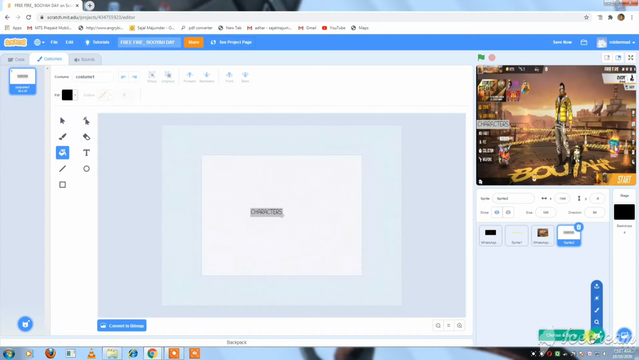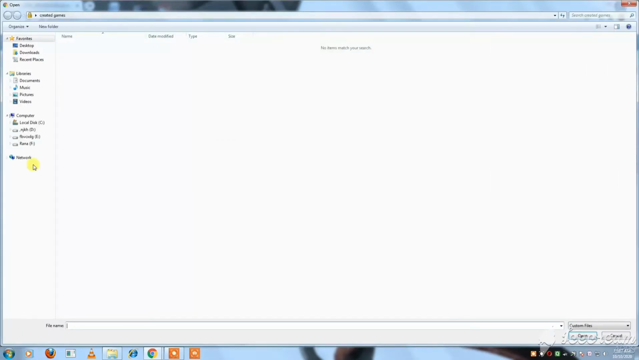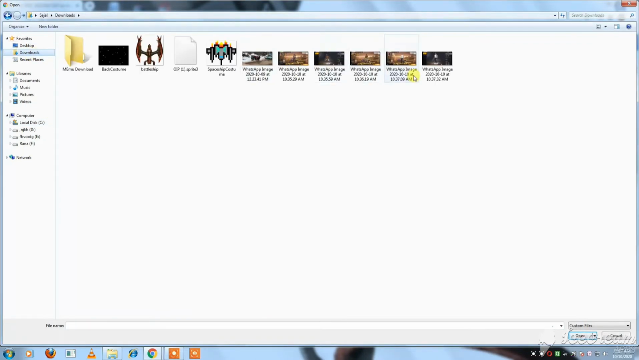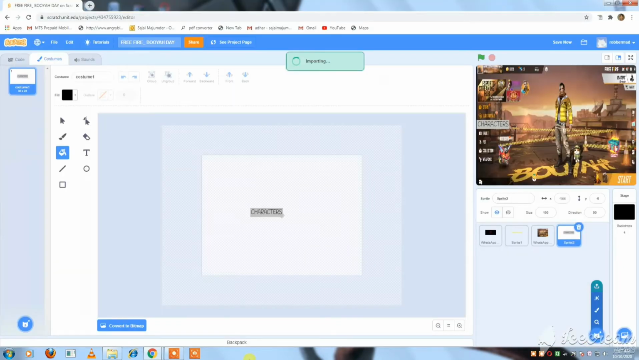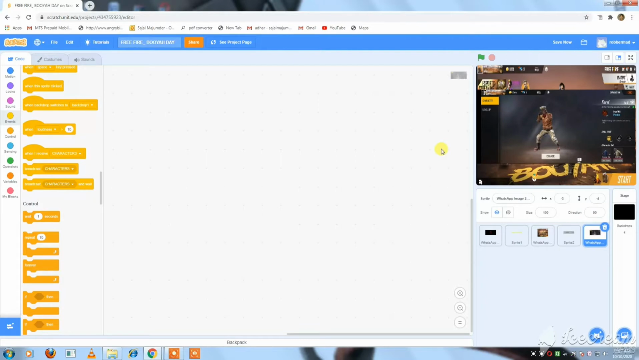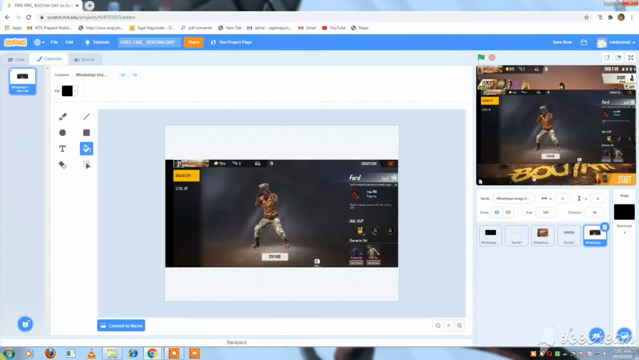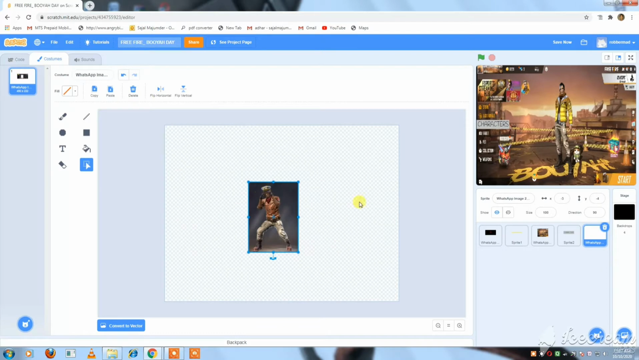Now we are going to upload some sprites. We are going to downloads, and now we are going to select this. So this is the character 4. Now to avoid some copyright issues, or to make it more interesting or realistic, we will just copy it, then delete the whole thing and then paste it. Now let's name it as 4.